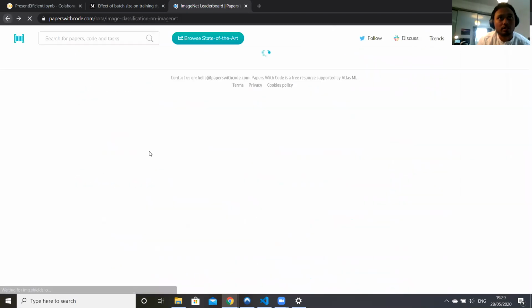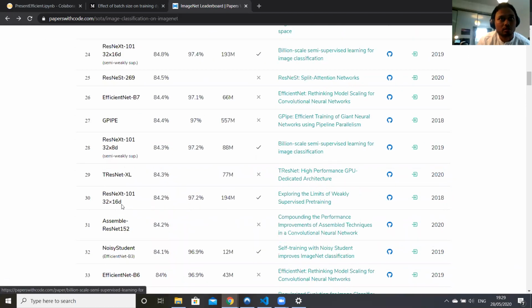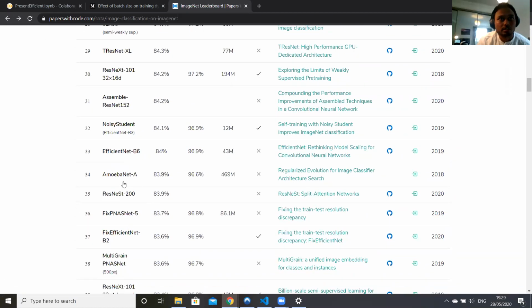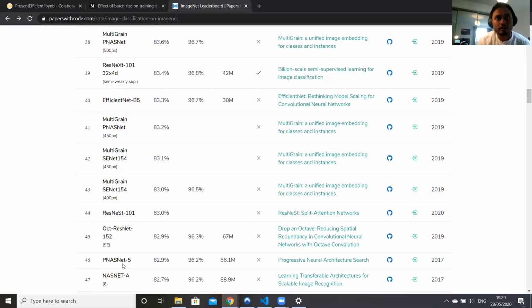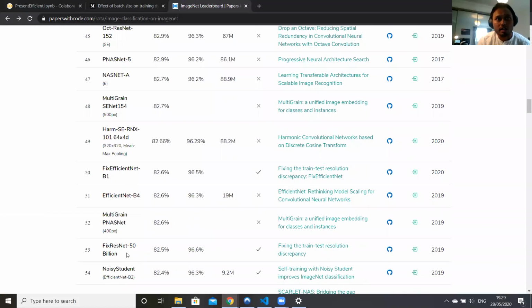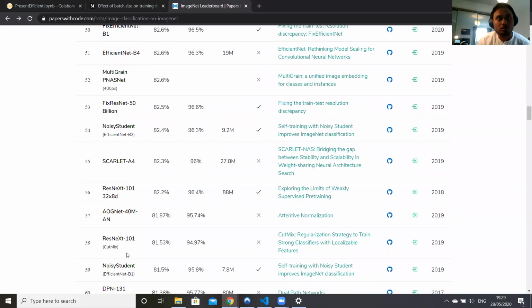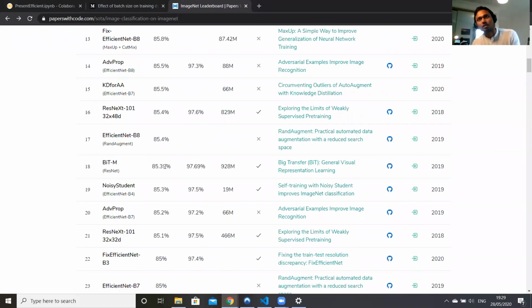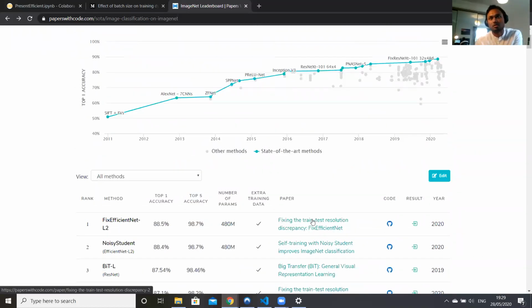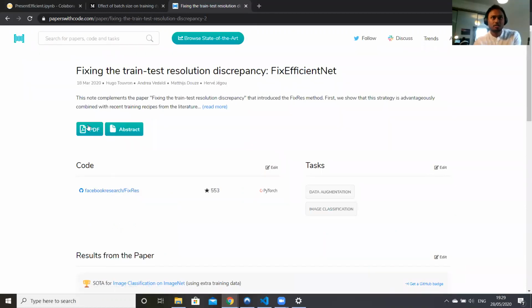Sorry, my net is slow. EfficientNet B5 is on 40th. So I ran B4, and I think if I run just simply B4, I should be in the top 50. I think B4 was 51st on the ImageNet competition. But now, with the same EfficientNet, people have made a lot of tweaks to it, and this one is the best one. I think it came last month. I think that's it, unless you have some more questions.